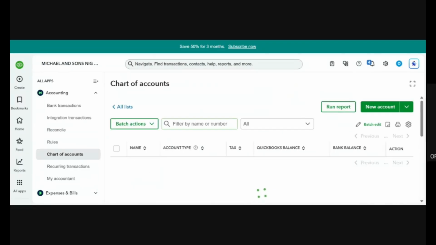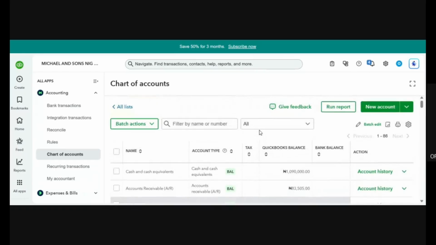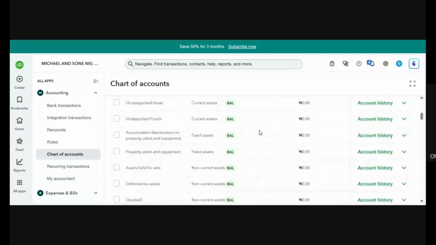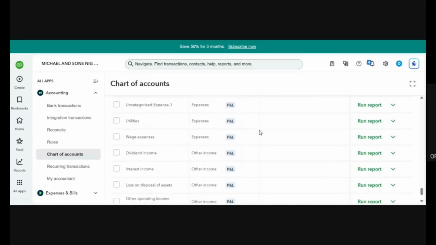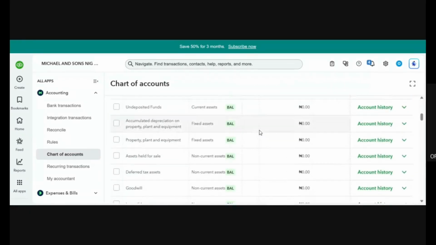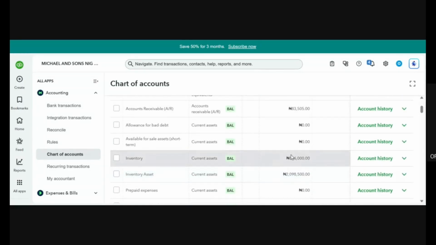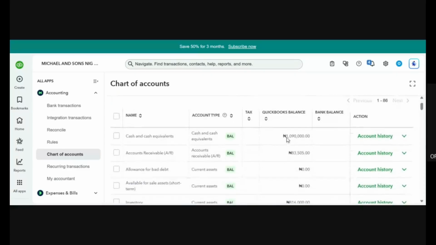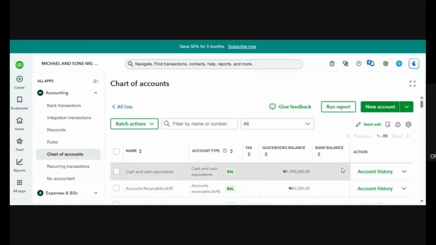Under chart of accounts, this is more like your trial balance. Chart of accounts in QuickBooks is like your trial balance. It shows you all the accounts you have, all the accounts you've created, both the ones that you are using and the ones that you're not using. As long as you've created the accounts, they will be here. Then the balances for each account will be here. So just consider this place your trial balance. If you want to create a new account, you come here, click on new account, and you create it.